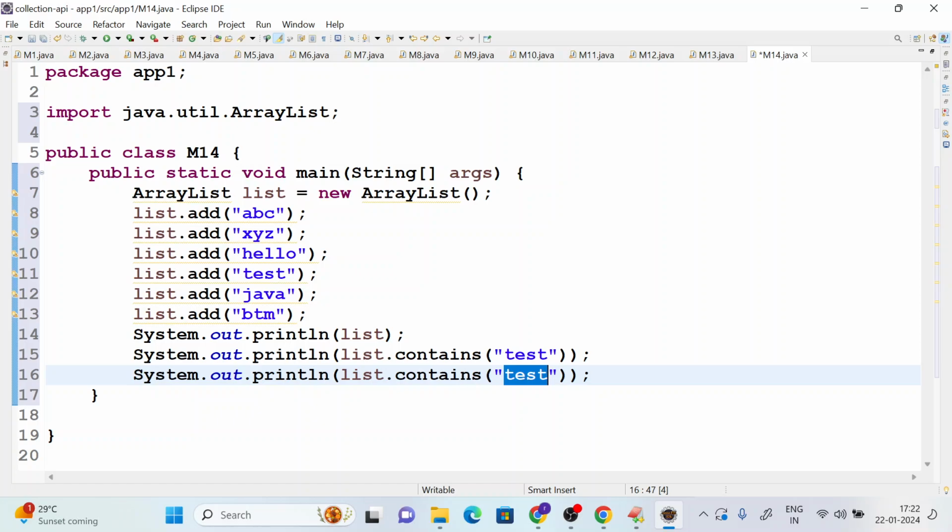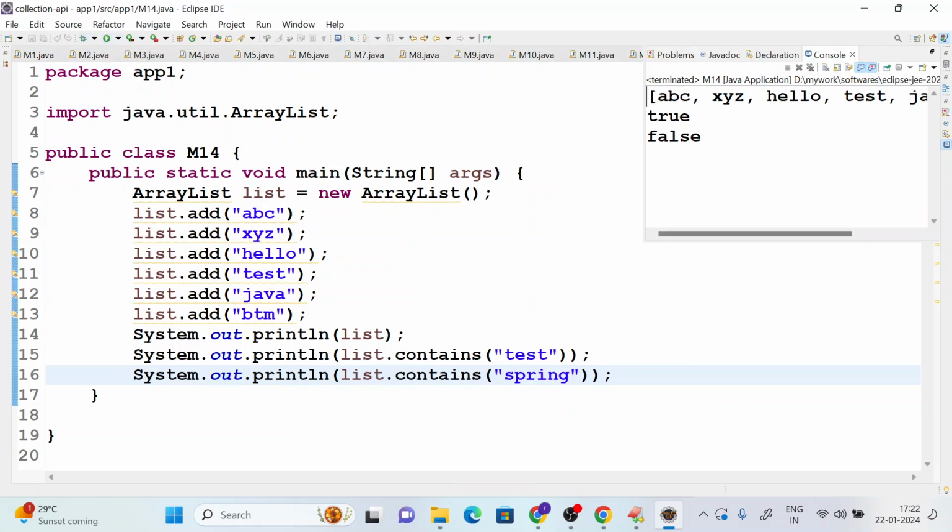Let us go for spring. Check the output. Test is available, true. Spring is not available, getting a false. Come to the next one.